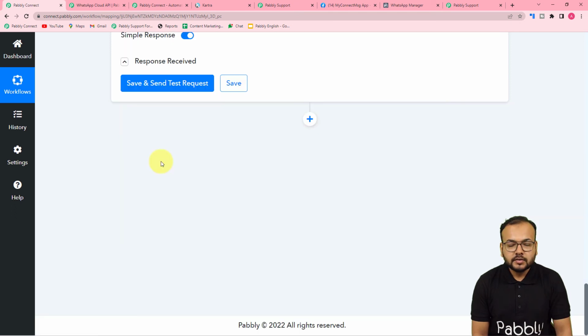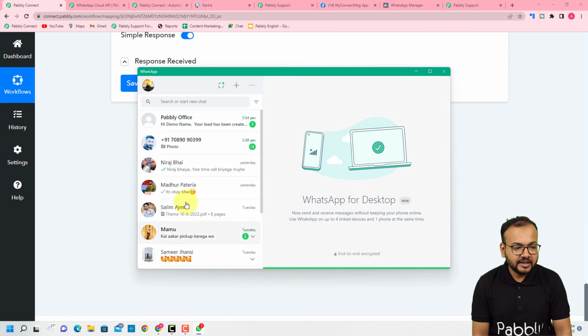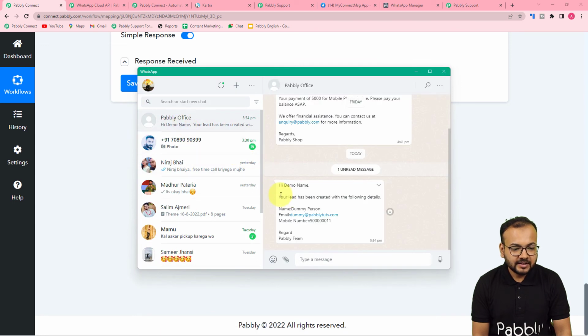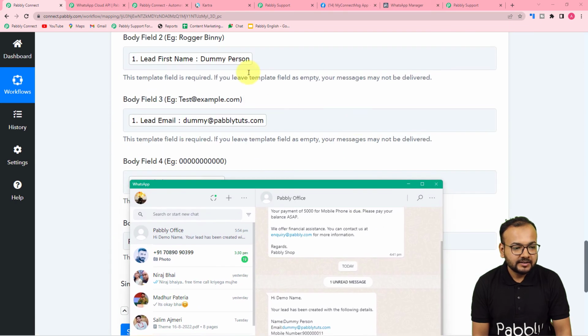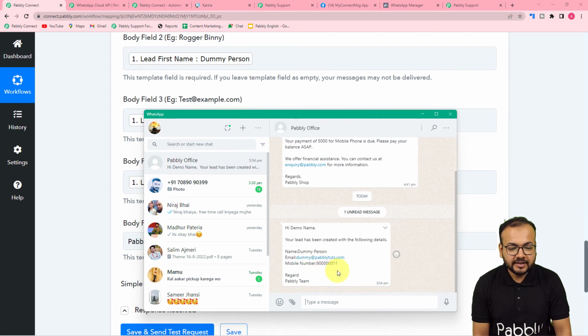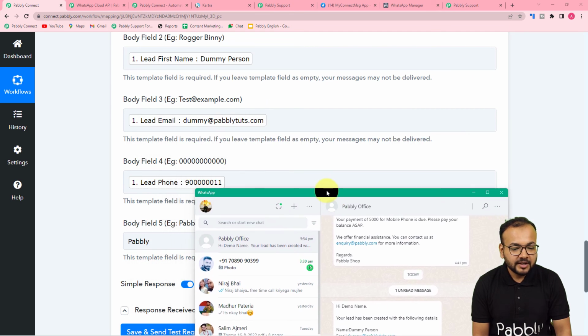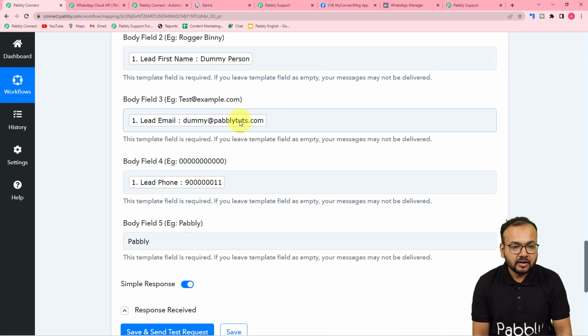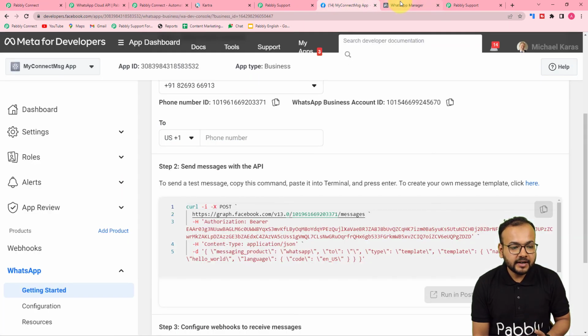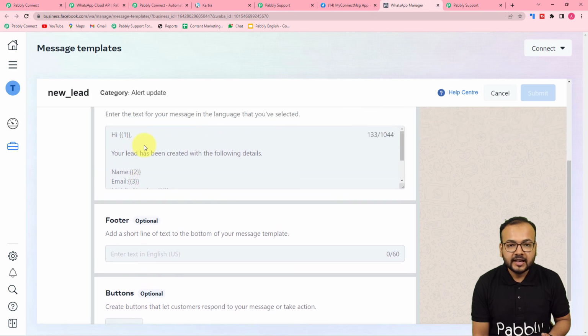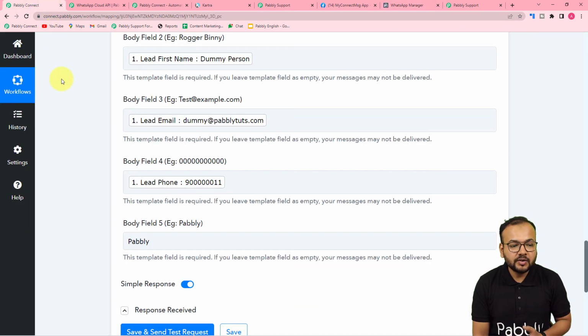Okay, so guys, I have clicked on save and send test request, and we have received a new message here, you can see. And the message is this: hi demo name, your lead has been created with the following details, dummy person, and these are the same details you can see that I have mapped here, dummy person. Okay, and you can see everything is the same as I have mapped here. So you can see the values are correctly placed in place of the body fields you have. Okay, and our connection is working fine. So this is how it is going to work, guys.